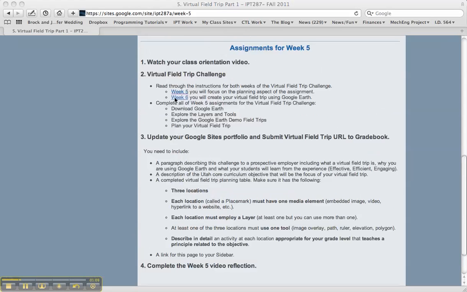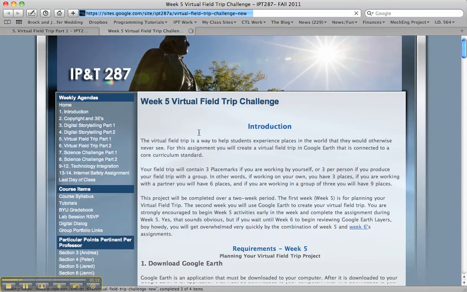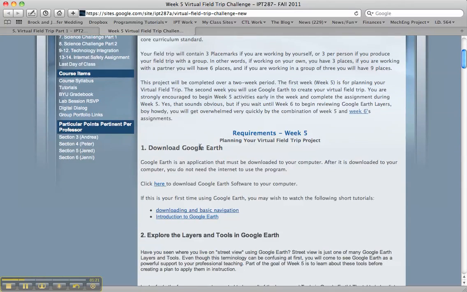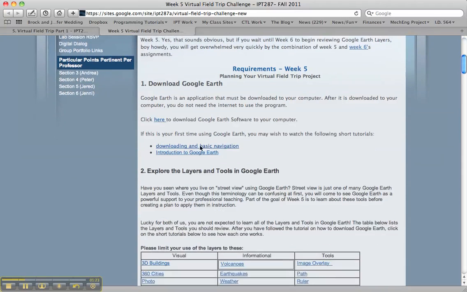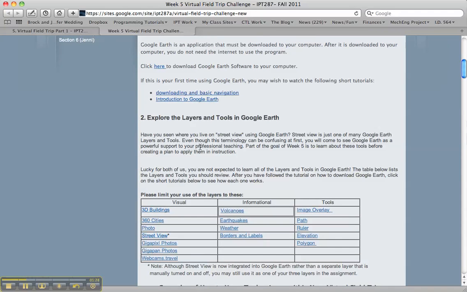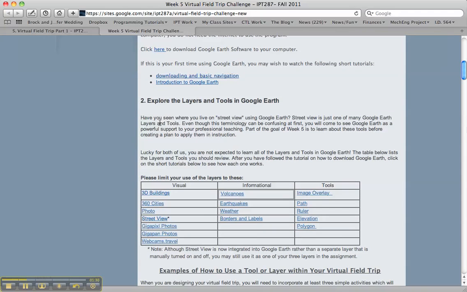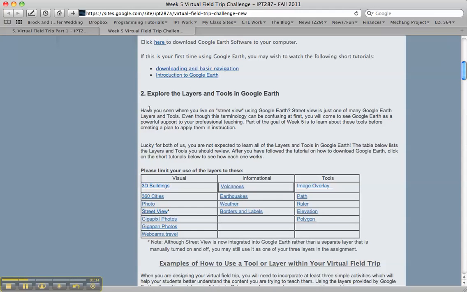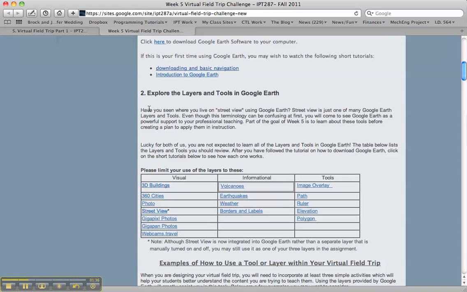And I'm going to take you through a little bit of week 5. So here we are. In week 5, you're going to download Google Earth. It's a free download for both PCs and Macs. If you don't want to download it for some reason on your computer, then go ahead and just go to the lab and use one of theirs. All of the computers there have Google Earth downloaded. Oh, and it's also on the Macs in the lab. It's in the applications folder.